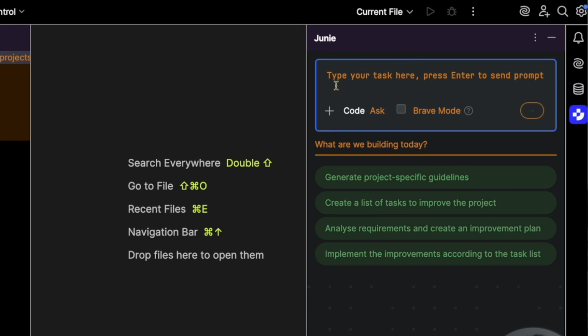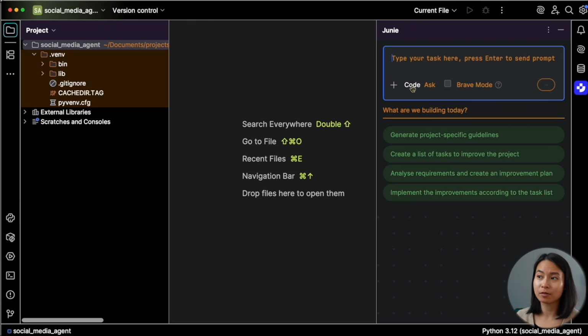We'll be using it to help with routine tasks such as creating requirements, optimizing code, creating a user interface with Streamlit, and documenting at the end of the project. There are basically two modes. The first one is code, which is basically to ask the agent to do some task.